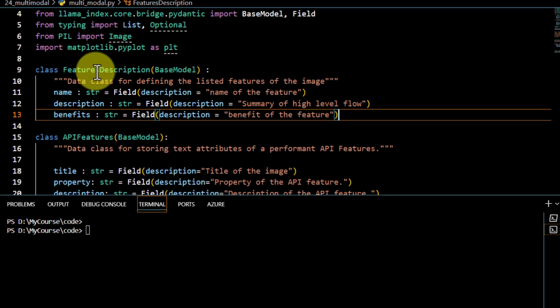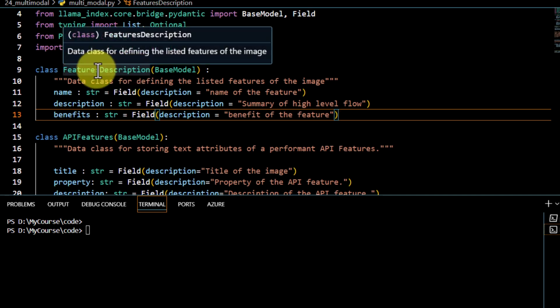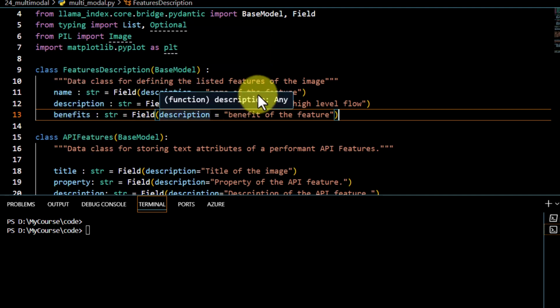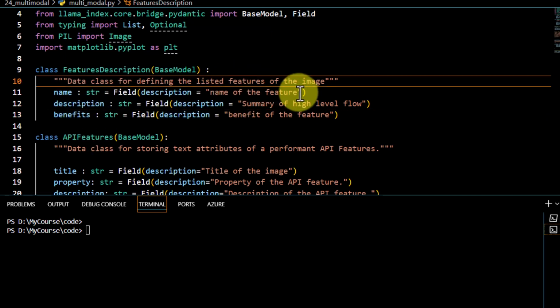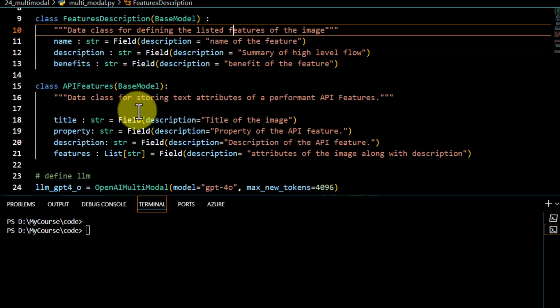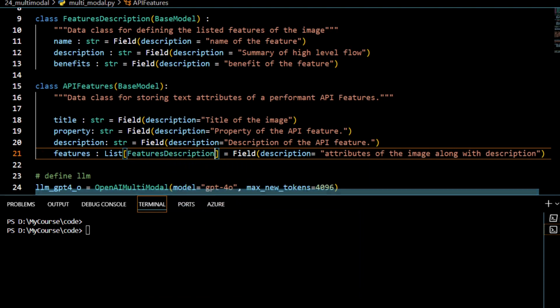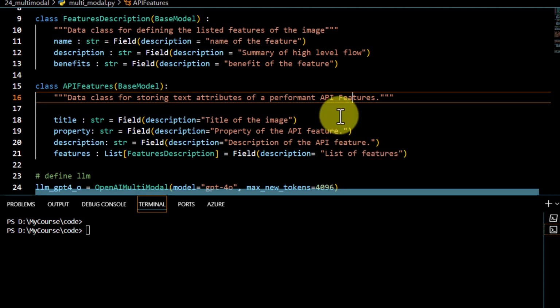So let me update this, and we can just call it feature description. And under that feature description, we can have name, description, and benefits. Under the name, we are going to ask for the name of the feature or name of the attribute. Then under the description, we are going to ask for a summary of the high level flow. And then in the benefits, we are going to get the benefit of the feature. And now because we have defined this particular class as feature description, instead of string, I can just define it as feature description. And then I have to update the description of this particular field as well. So I'm just going to call it list of features. Now let's try to run this code.